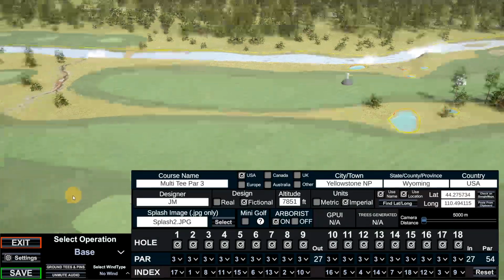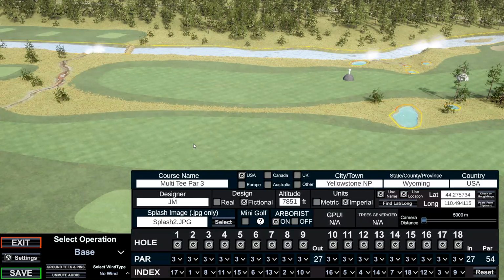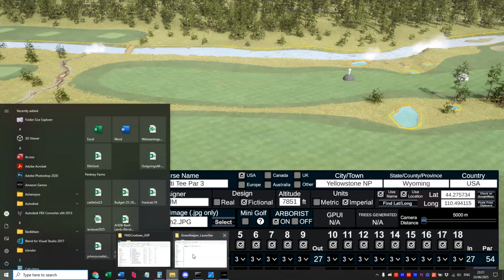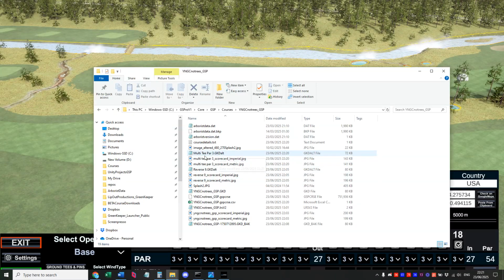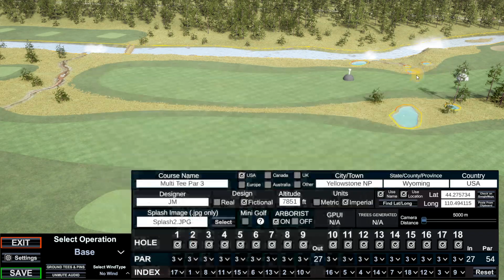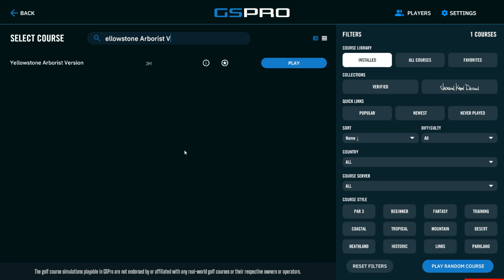So yeah, there's all your GKDalt saves. So we look back in here now. See, we've now got the multi-T par 3 GKDalt with its scorecards. So now if we exit GreenKeeper and load up what's currently the beta but what will be the public version of the game. So what I'll do is I'll just do that now. So let's pause there. We're now in game, and this is my Yellowstone Arborist version. Now you notice that was the name that we entered on our main GKD file. That's what it's picking up.